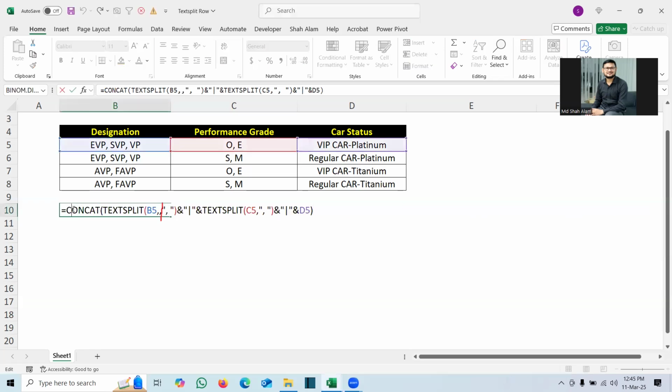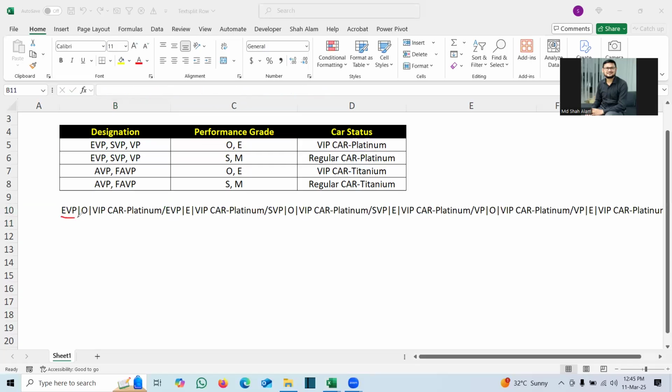I can use any delimiter. I will just use the delimiter by using ampersand sign. So now I will use a different delimiter and keep them in the inverted comma. I will use backslash and close the inverted comma and press enter. You can see each value is delimited by pipe delimiter, and for row delimiter I have used backslash.